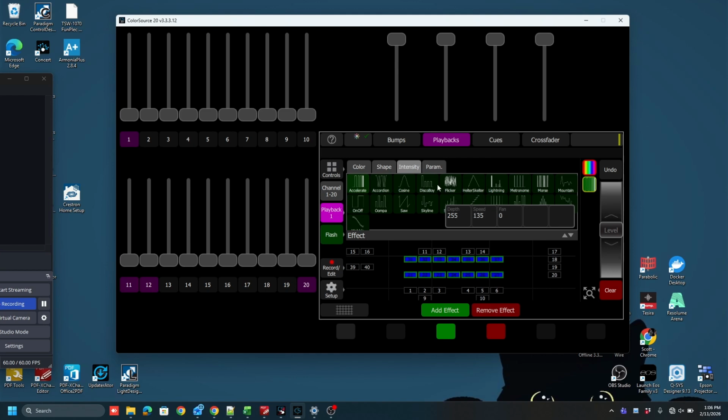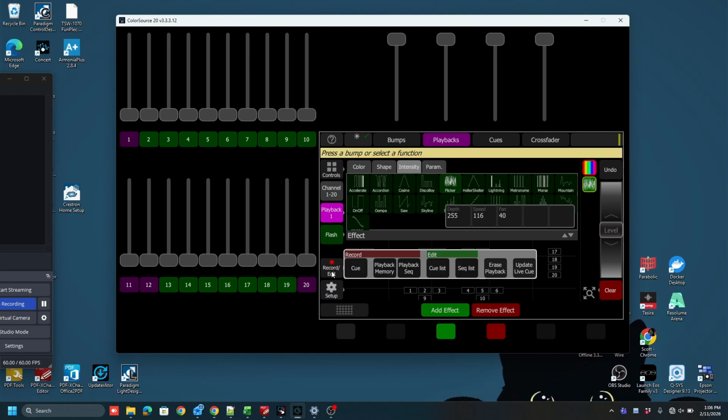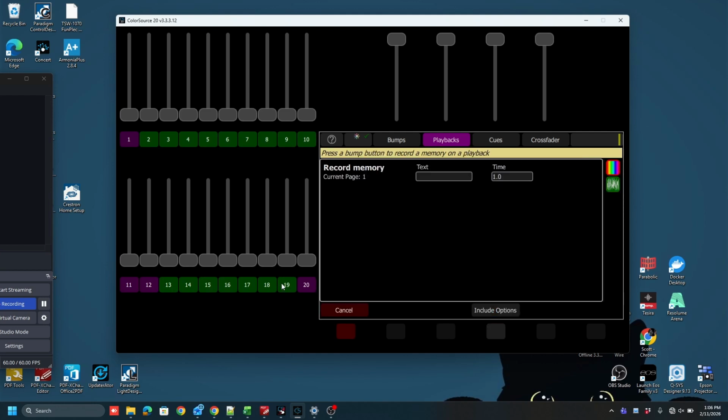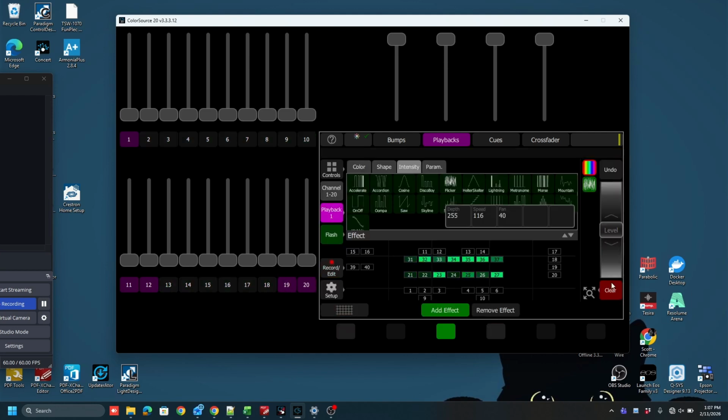Speed it up. Split them out. And then again, let's say I really like this. I can go record edit, playback memory, and I'm going to put that onto 19. Now I can go clear all, and this fader here has my lights doing this fast effect.